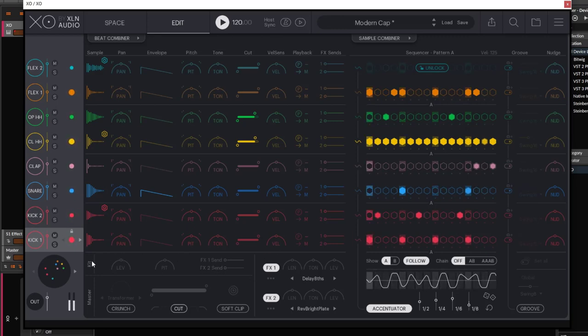I want to do it in a more global way. So right here, you get the kit globals. So you can go up in volume with the whole kit, which is going to be useful in a second. You can change the pitch of the whole kit. Or you can do the sending. So you're going to send everything to the delay. It's going to get a little bit crazy. Or you can send everything to the reverb and the delay if you wish. Super great.